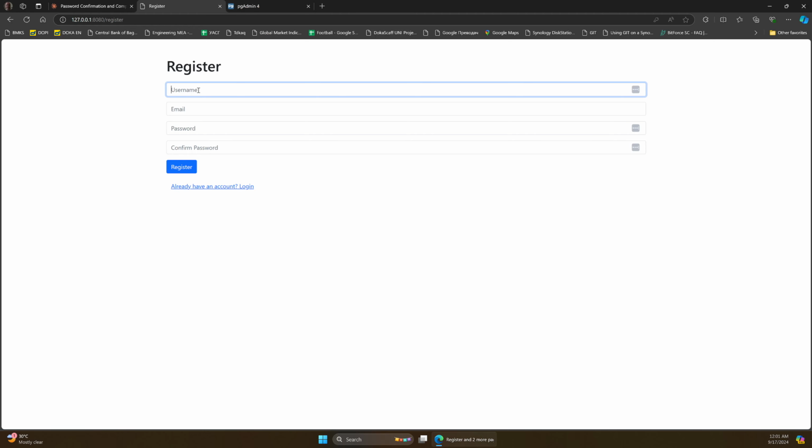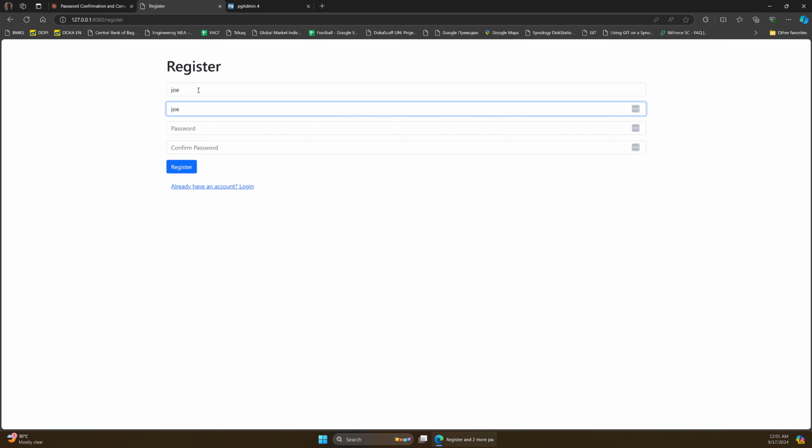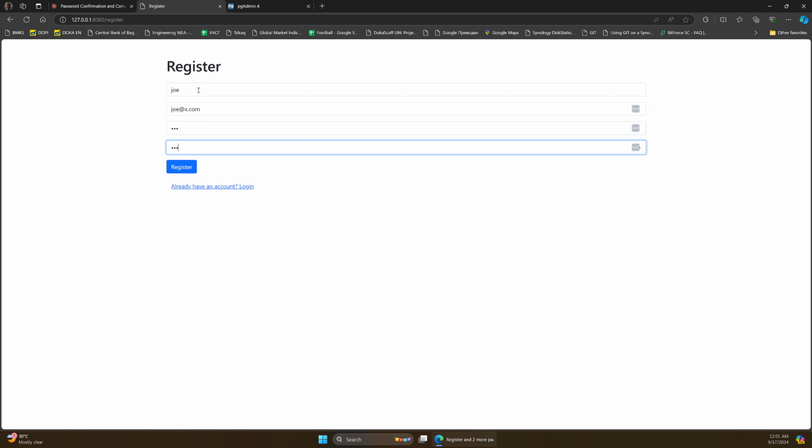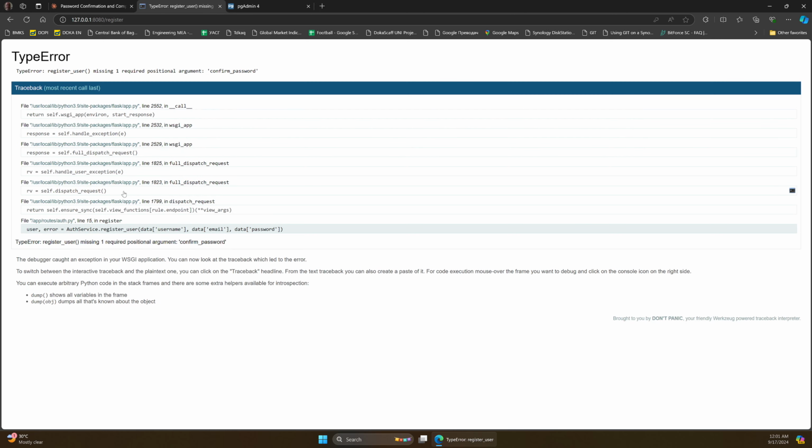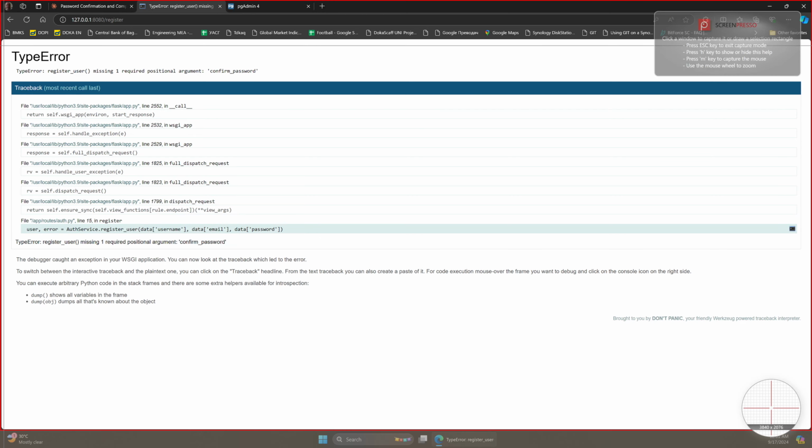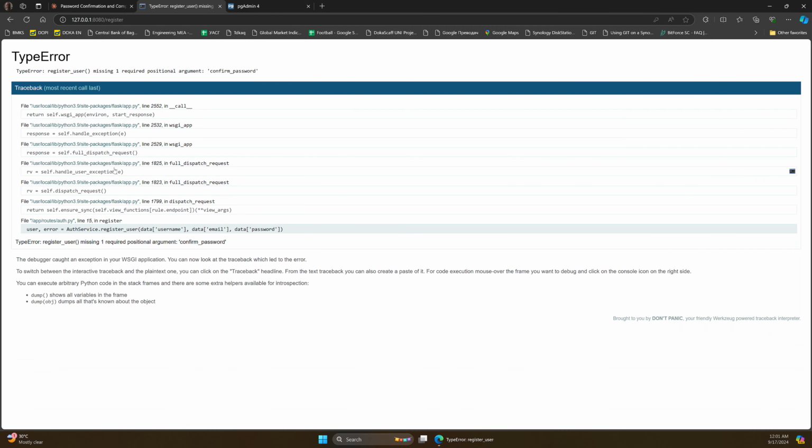Okay, so the username is going to be Joe. Email is going to be joe@x.com. I'm going to try password 123, and then password 1234. And when I step out of it, yikes. All right, I didn't really pay much attention to how it wants to give me this error message, but I'm just going to drop it.